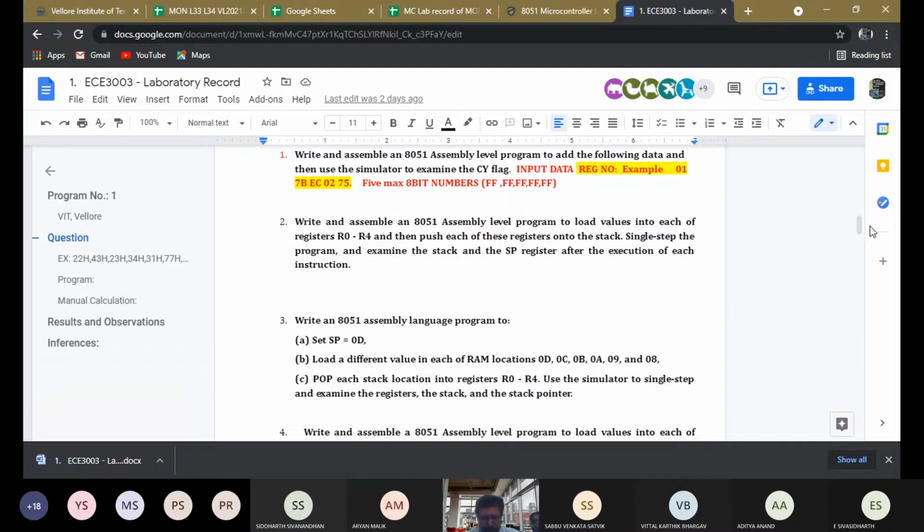So the program for task number 1 is: write and assemble an 8051 assembly level language program to add the following data and then use the simulator to examine the carry flag. There you have to give the data with respect to your registration number. According to your registration number, you can frame and group. A sample has been given here. For example, 17 BEC 0275, how we can group. Okay. Next, for the maximum numbers, you put all FFFF.